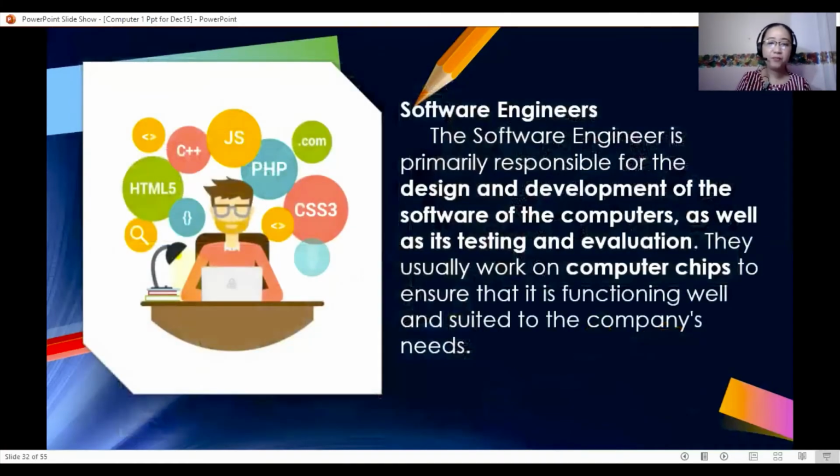All right. Moving on, let's have the software engineer. Ayan, pag sinabi naman mga software engineer, from the word software, di ba kanina we've mentioned that software refers to different programs of a computer. Ayan, so software engineer is primarily responsible for the design and development of the software of computers. Yan, so as you can see on the screen, merong mga JS, PHP, CSS3, HTML. Yan, so yun yung mga language ng mga software engineer, all right, for them to be able to create a program so that the peopleware or userware can use the computer itself.